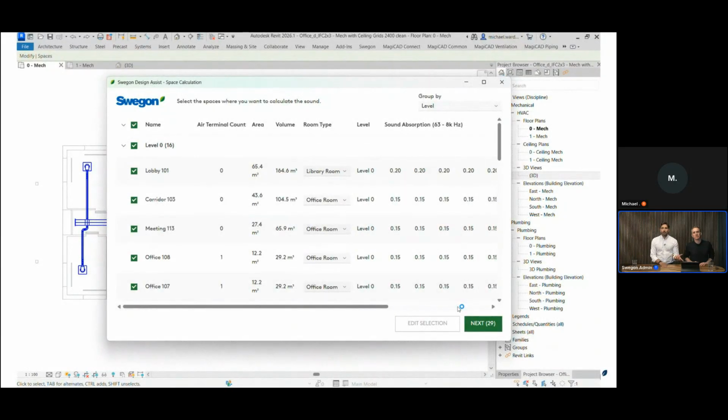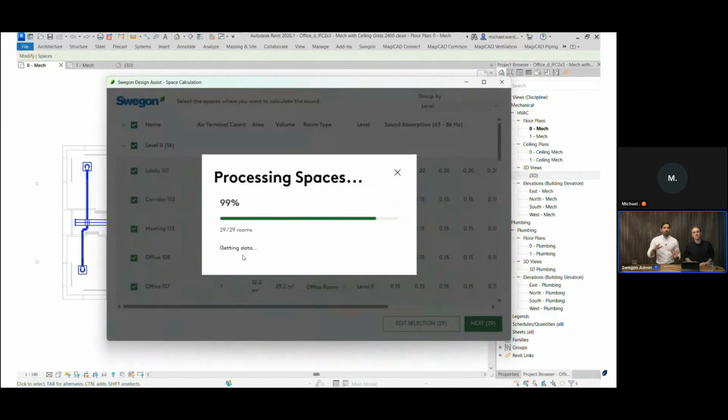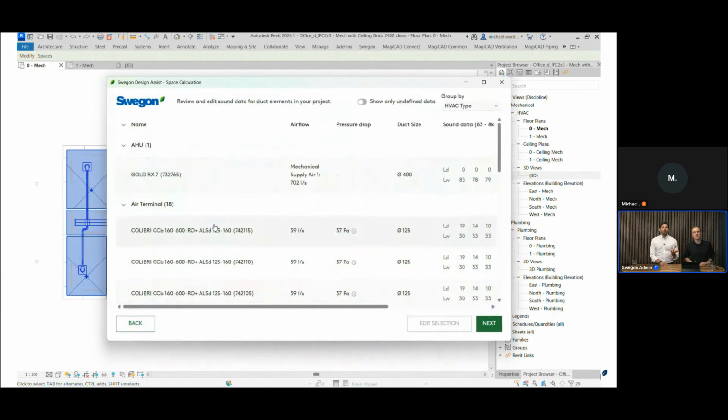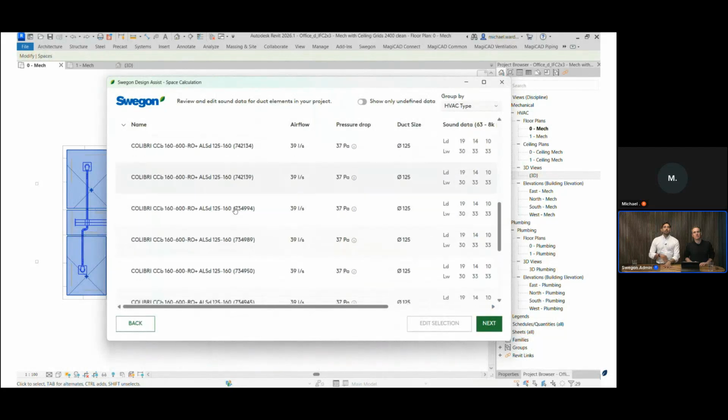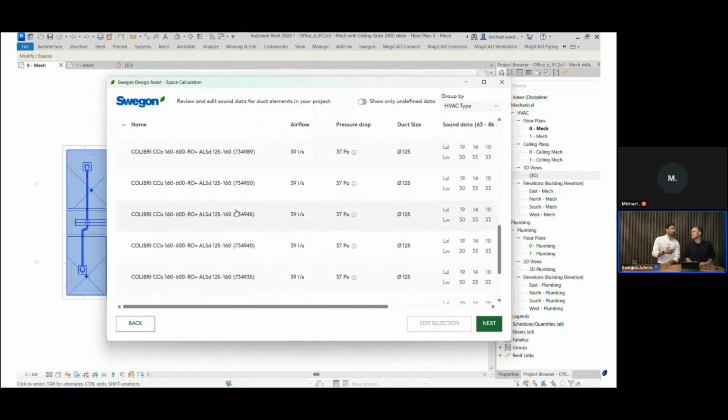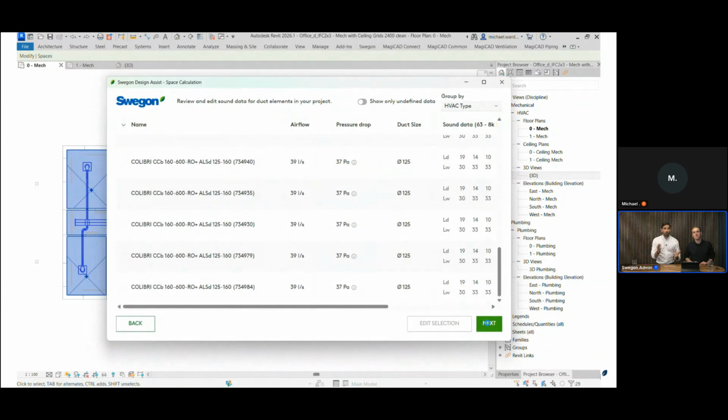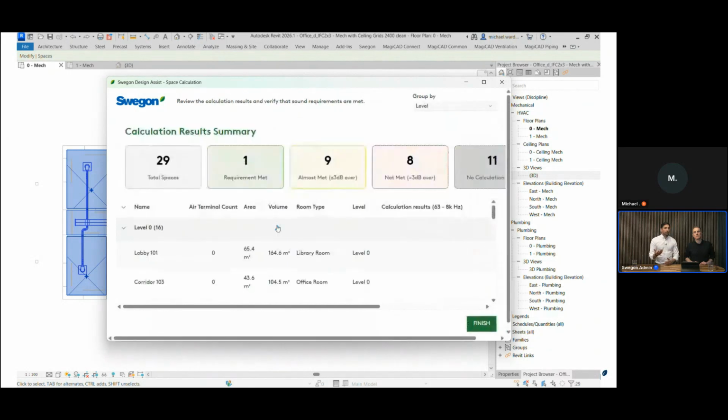In this case, we select all rooms, so 29 spaces in the building. And here we have pulled all the components that we have the information for in the building. You can see the list for the whole building. And then when we click next, it runs a little bit of a calculation behind the scenes. So now it's counted the number of spaces.